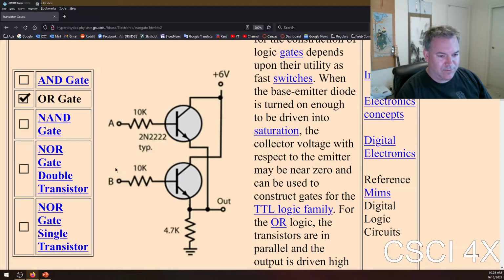So if A is true and B is true, output's true. If A is true and B is false, current will flow this way and be true. If A is false and B is true, current flows this way and be true. But if they're both false, then it can't go either way and you end up getting 0 volts. You guys understand that?